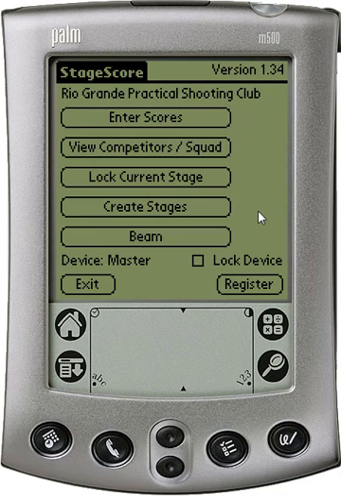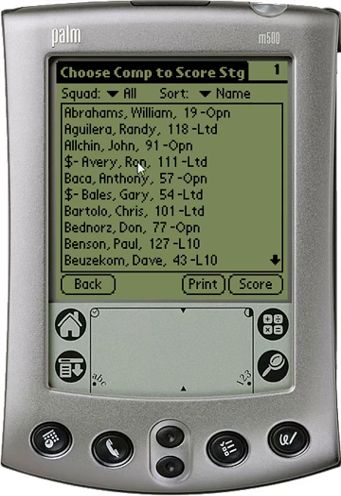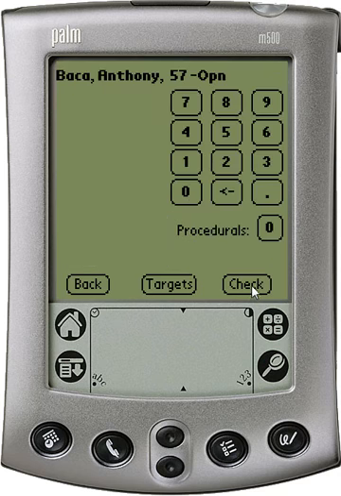Now we want to enter scores. To do that, just click enter scores. We can verify that stage 1 is given up here in the upper right, and you'll note that some shooters have a $ in front of their name. That means they've already been scored. Let's score our next shooter, which is Anthony Baca. Select Anthony and hit score.